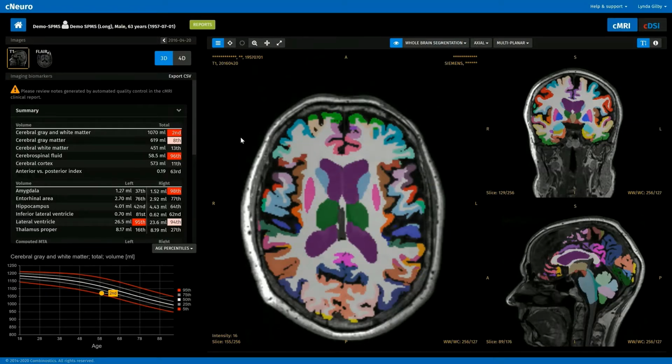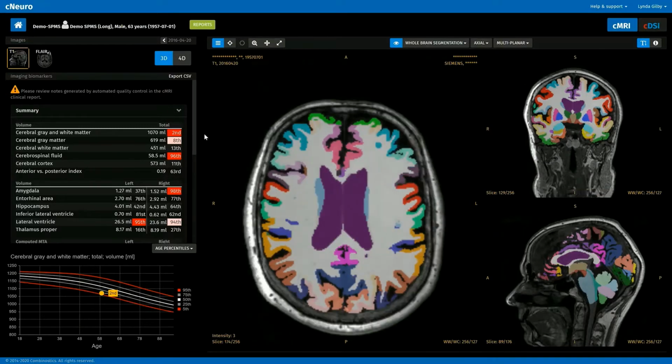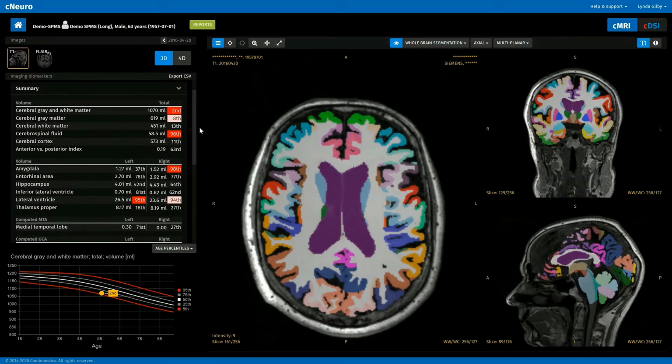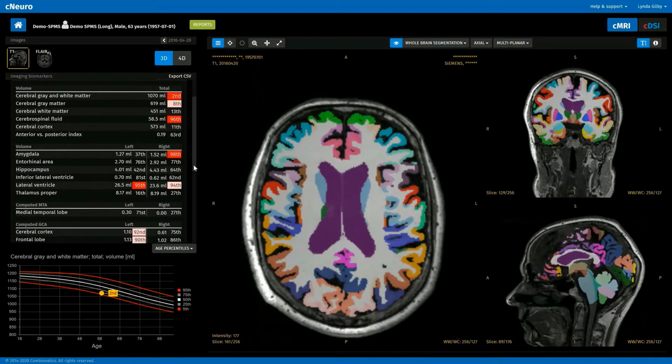In cMRI, you can assess the quality of the segmentation results by checking segmentation on the images. Volumes and other imaging biomarkers are displayed on the left here. cMRI also gives percentiles to show you where that patient sits compared to the healthy controls.